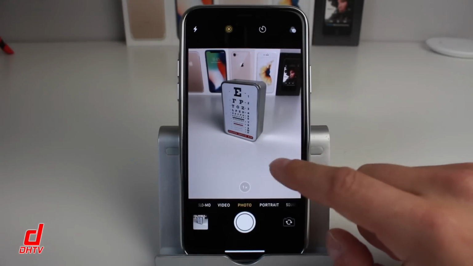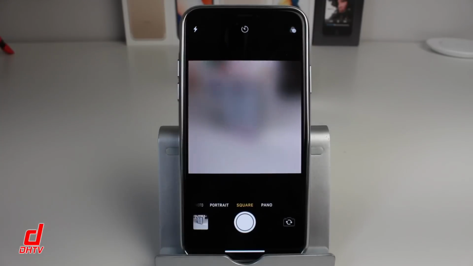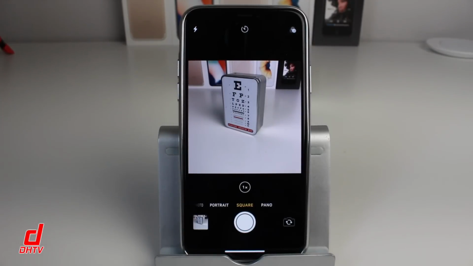Moving along, you will just take a look at Square, because it's pretty much the same as the photo app. You can see that you have all the options that we did with the photo. It's just going to be in a square. You don't get live photos with square photos, but if you want to take these, maybe for Instagram or anything like that, you can definitely do so.